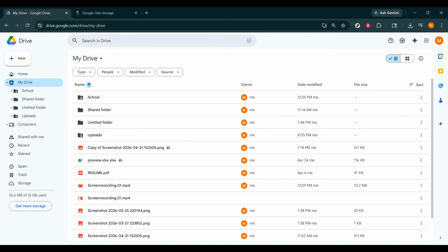Now, let's jump in. First, open your browser and go to drive.google.com. This takes you straight into Google Drive, where all of your stored files and folders are managed. Once you're inside, click on My Drive. This is where your personal files are usually located, and it makes it easier to find the specific file you want to check. Next, click on the file you want to inspect.